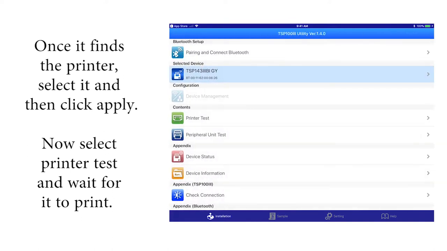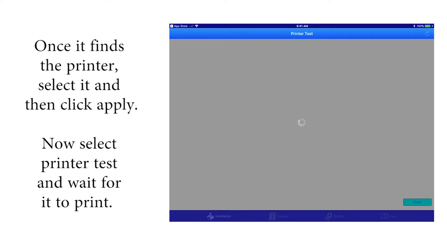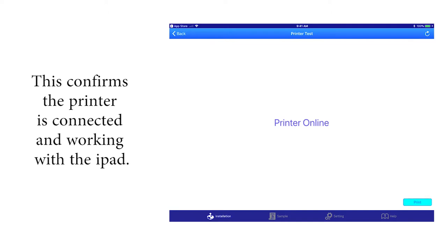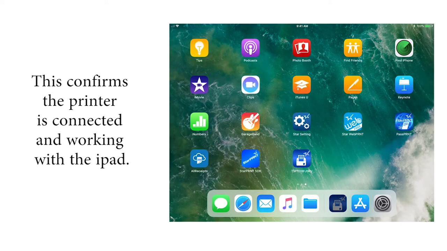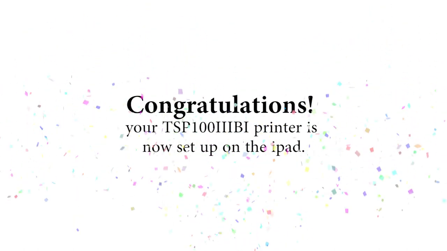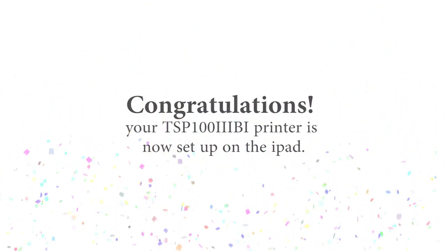Now select Printer Test and wait for it to print. This confirms the printer is connected and working with the iPad. Congratulations! Your TSP100IIIBi printer is now set up on the iPad.